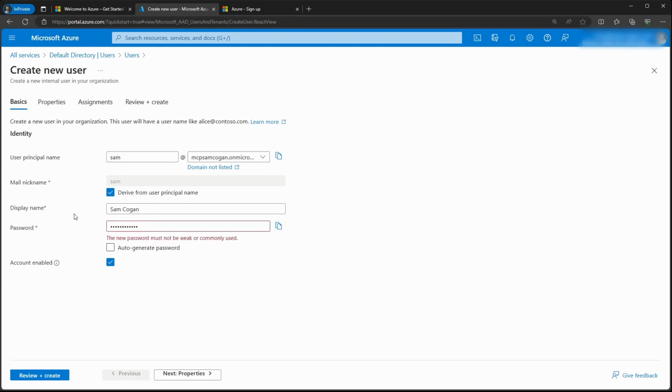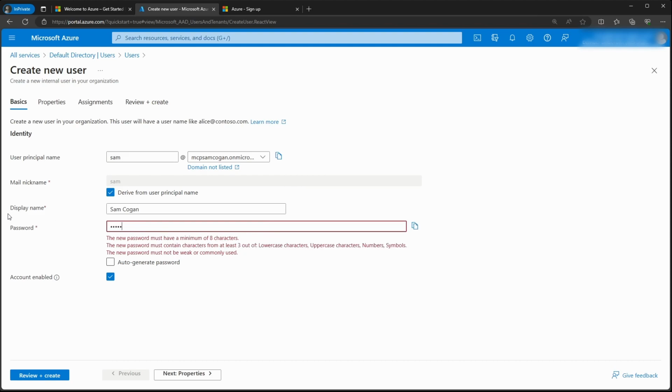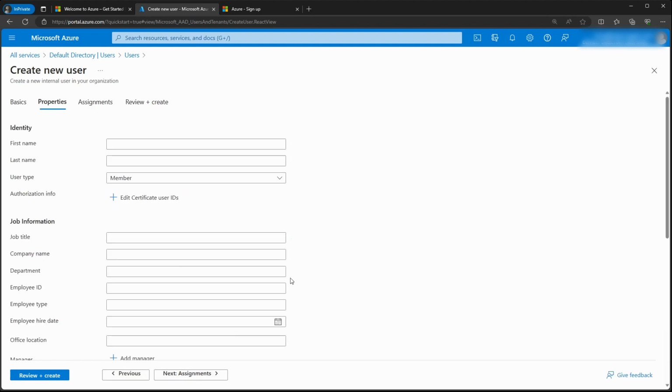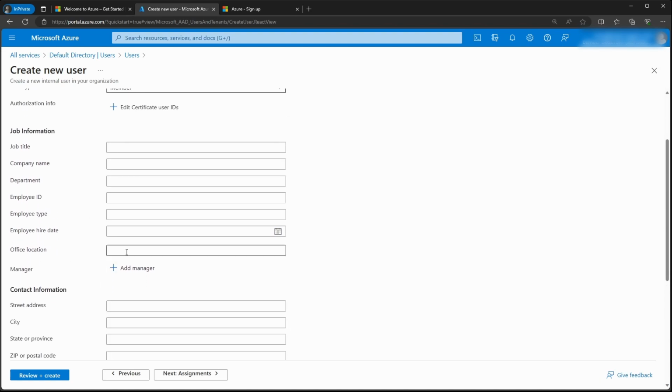There we go. Nope, doesn't like that one. Try a different one. There we go. And yeah, enable the account. And then you can fill in all these details. The important thing here is the user type. Sorry, not the user type. You can leave all the rest of this information.